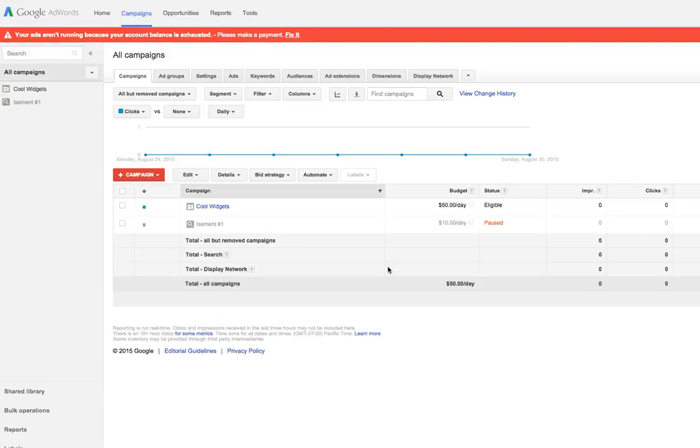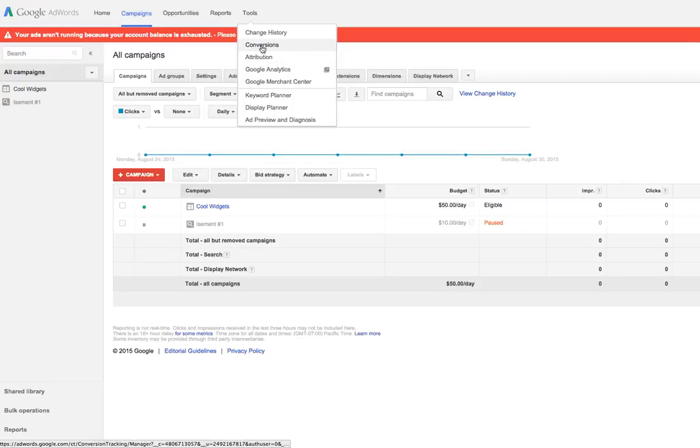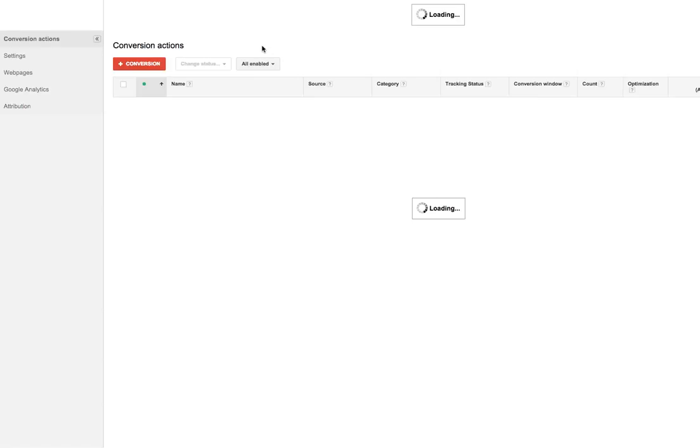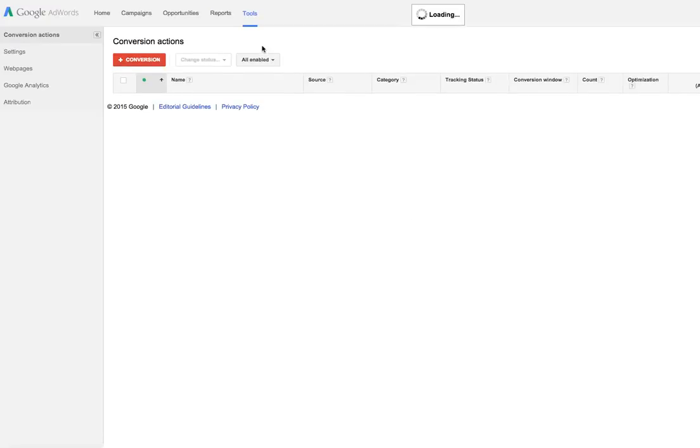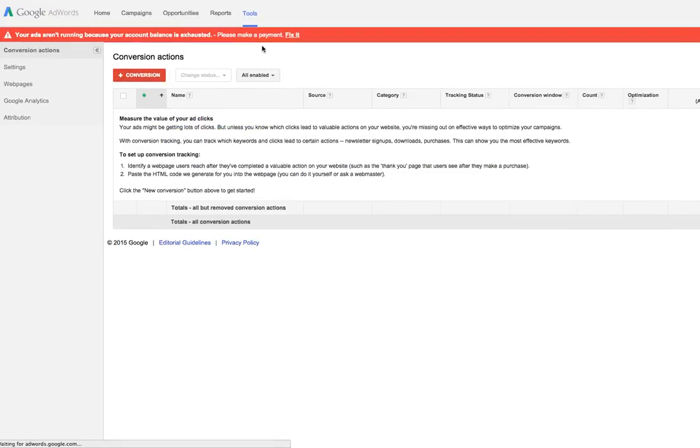Once you log in and you hit Tools up here at the top, you want to go to Conversions here, and so you want conversion tracking set up in order to know if your ads are working, if your campaigns are working.